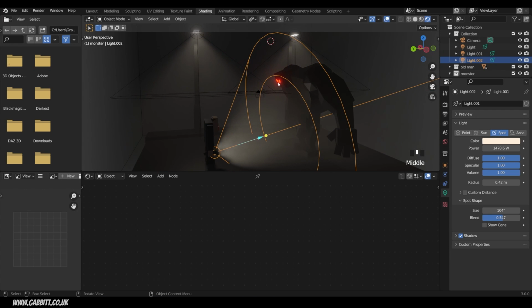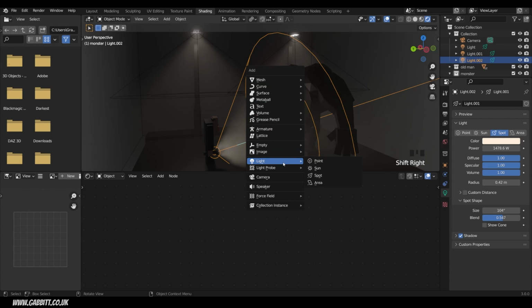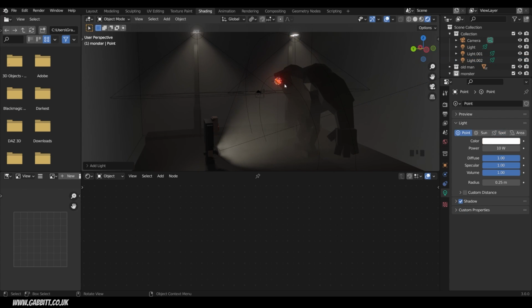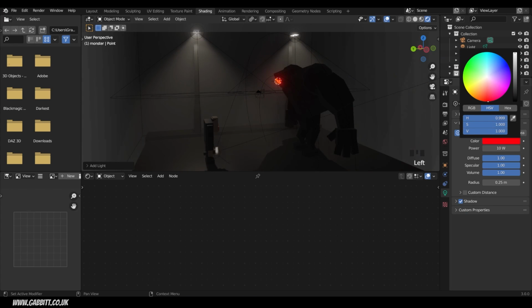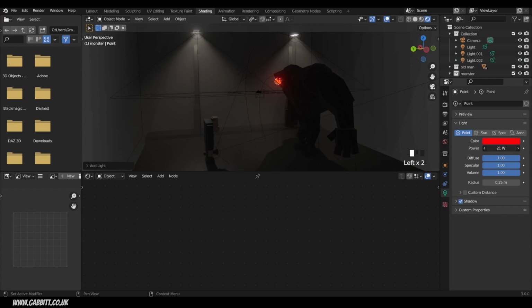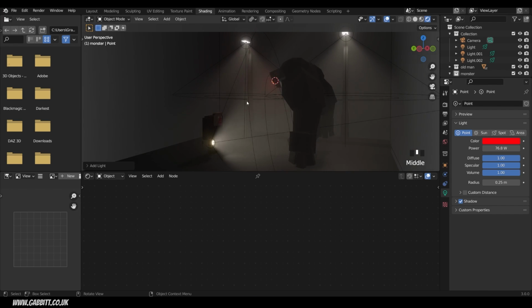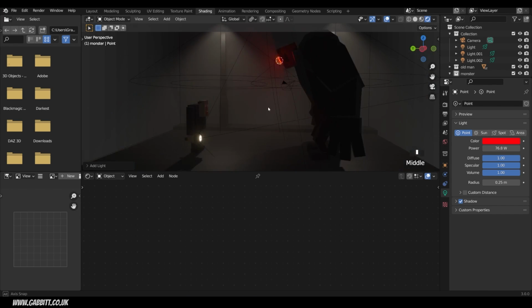The last emission we have then is the eyes. So Shift right click, Shift A to add, and we got our light options down here. Probably a point light is going to be the easiest here. And we'll give it a nice red color and start upping the strength a little bit until we see something we like. So that's looking pretty fun now.